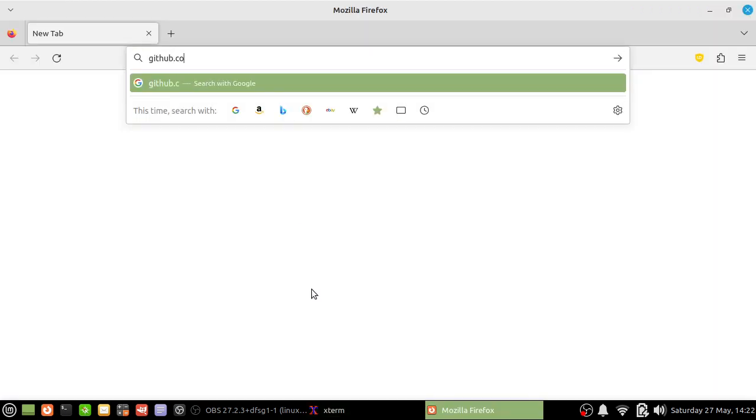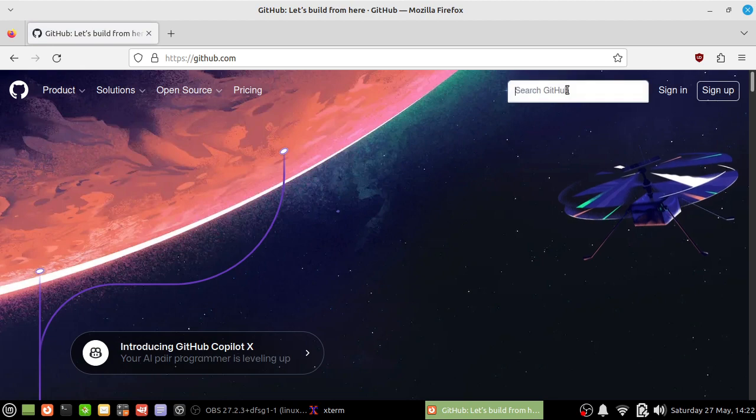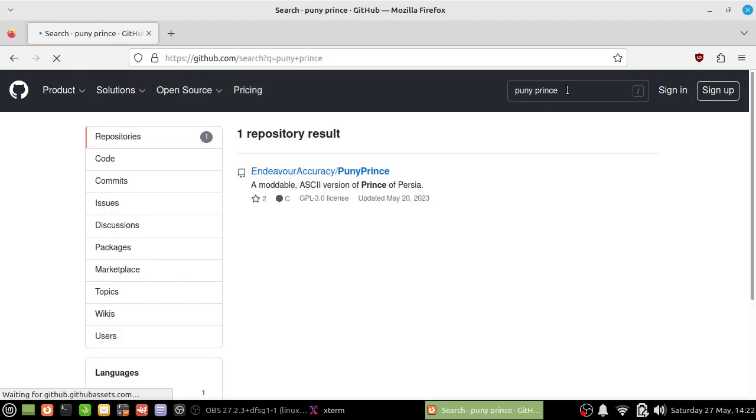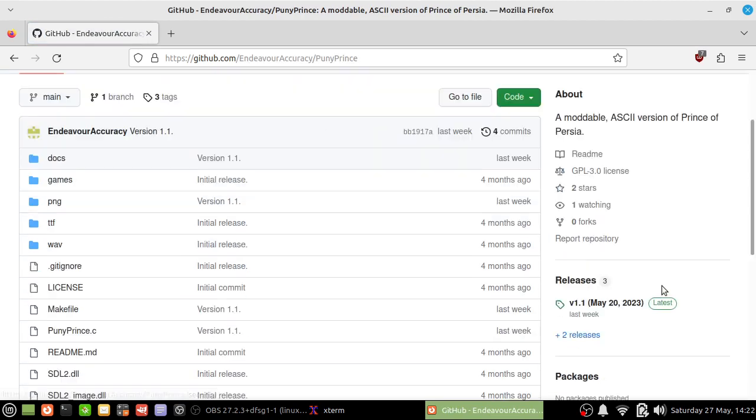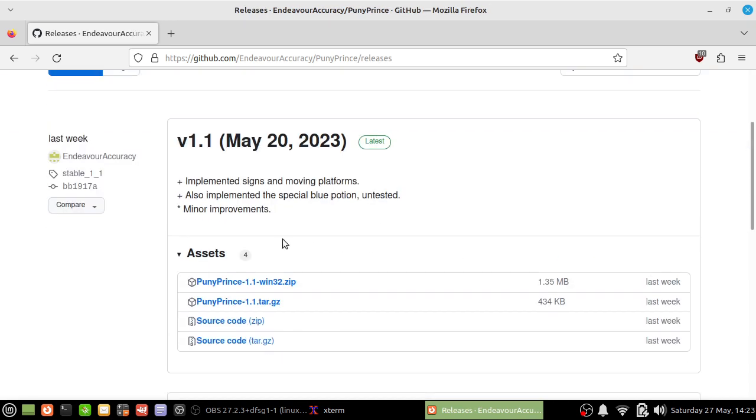It is available at GitHub. You can search Puny Prince. Here it is. Release is on the right, and then this is the latest version. Download for Windows, download for Linux.